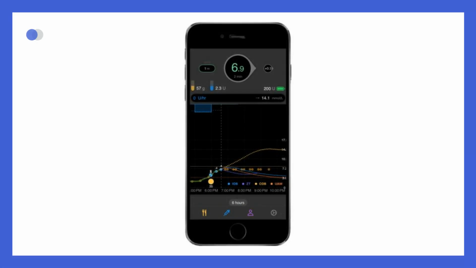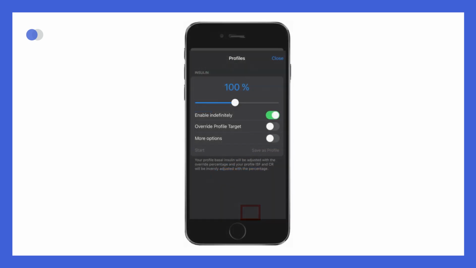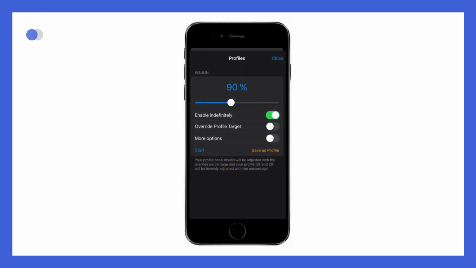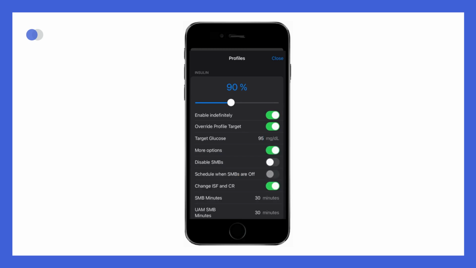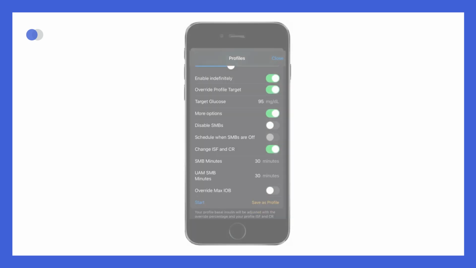The third row gives a view on the actual basal insulin being provided to your pump, the active profile. Normal profile stands for the default profile from the settings. If you tap on profile, you can easily change the default profile and save this as a separate profile. You can change the percent of insulin delivery and the target glucose value. Via more options, you can disable SMBs or change the SMB minutes.